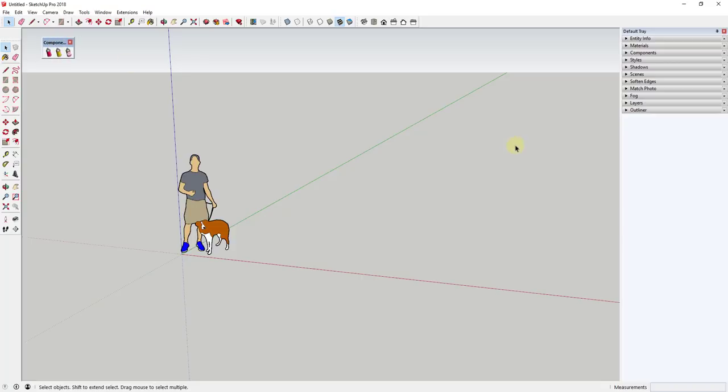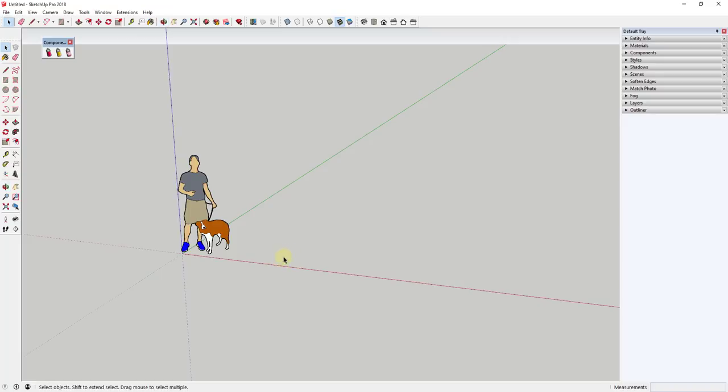You can get Component Spray at the Sketchucation extension warehouse. I'll link to that in the notes below. Basically what it does is it randomly places components in your model. So in this case, we're going to model this flat, and then we're going to bend it with the extension Truebend.